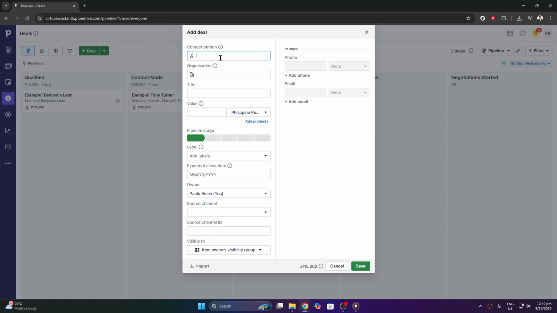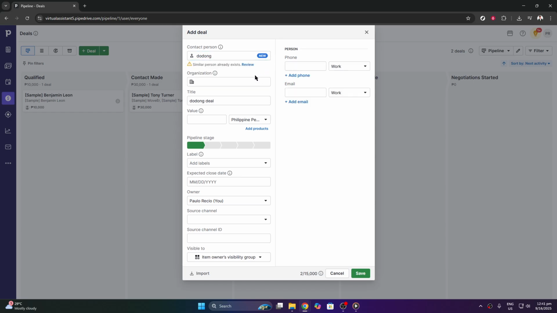The first piece of information you need to enter is the name of the contact person. Imagine you're inputting the information of someone you've recently connected with, maybe at a networking event or through an online meeting. Type their name into the contact field. Ensuring accuracy here is crucial as this helps in organizing and effectively following up with potential clients.